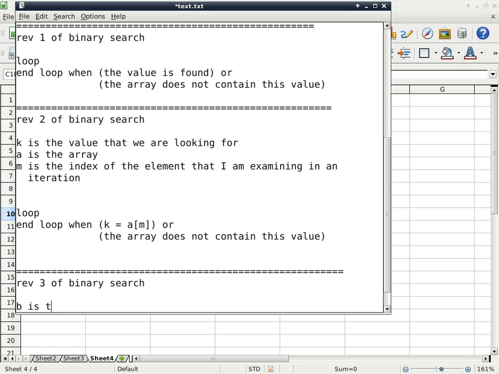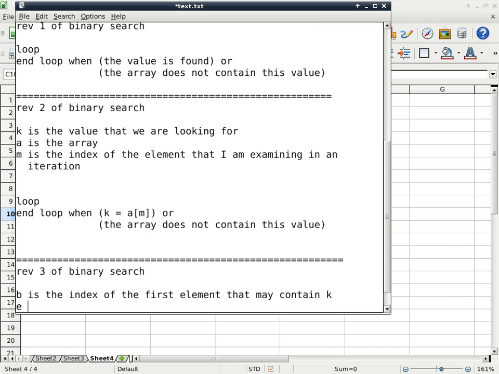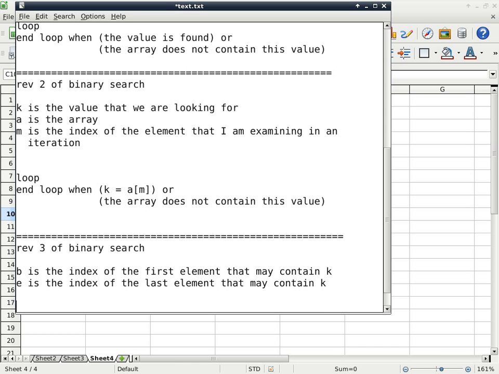B is the index, not the element itself, but the index of the first element that may contain K. Okay? And then E, which stands for end, is the index of the last element that may contain K. Now this is very important because B and E are basically acting as bookmarks.